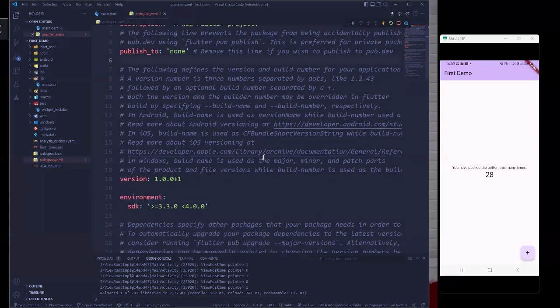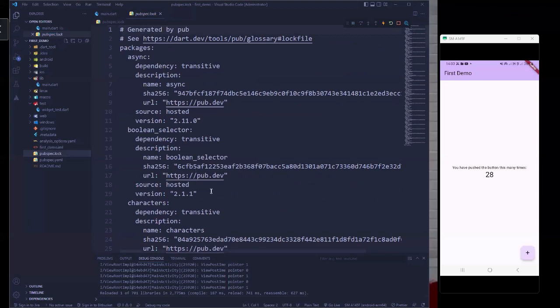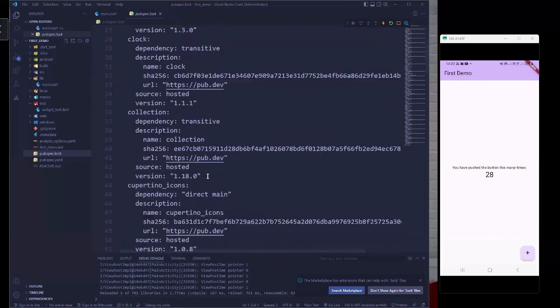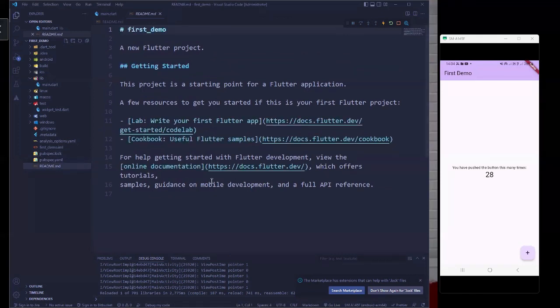We won't change anything here. What else? We have this pubspec.lock. This is actually auto-generated by Flutter, so you don't really need to worry about some of all these things. And of course, we have a readme. When you push your application, this is just a project description written in a markdown format. So of course you can make whatever updates you want to give a better explanation of your application.